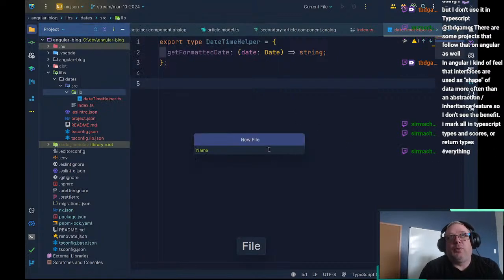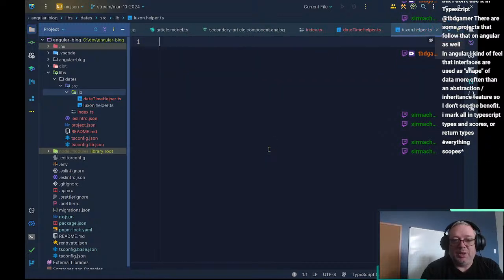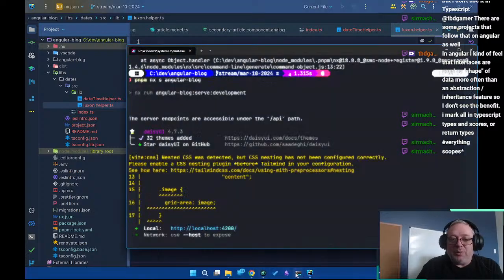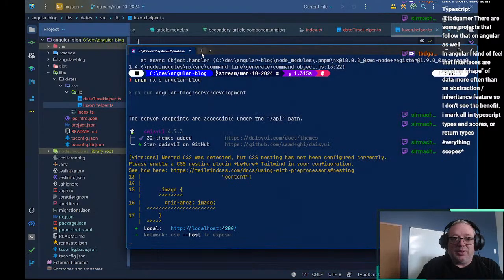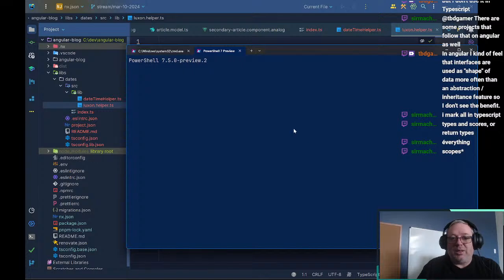And for right now, we'll call this the luxon.helper.ts. And so this is going to be our helper that we implement here. And to do that, we're going to need to add Luxon. So let's go ahead and add Luxon.